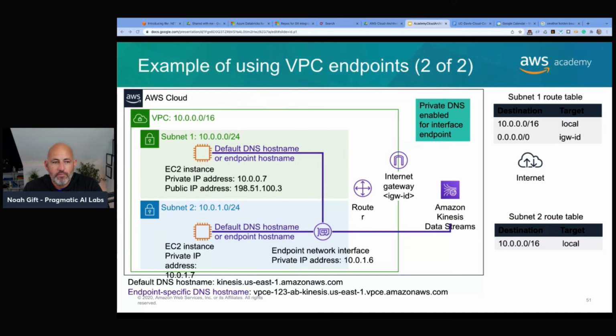Here's an example where private DNS for the endpoint has been enabled, and this allows the subnet to use either the default DNS host name or an endpoint specified DNS host name to send requests to Kinesis to stream the data.